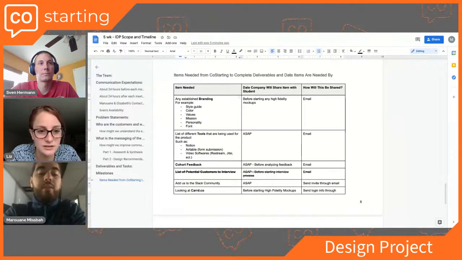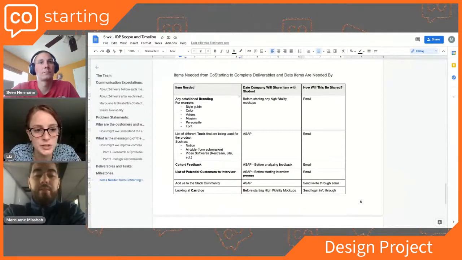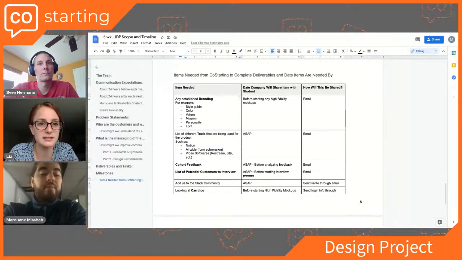Okay, so the cohort feedback, we talked about that a bit. So just get that as soon as you can, because that's when we can start analyzing that. But in the meantime, we're also going to jump on Slack and post that call for interviewing your fellows over there. And okay, so add us to Slack. This is done, so I'm just going to cross this out as well.